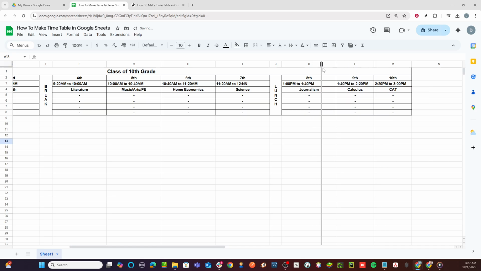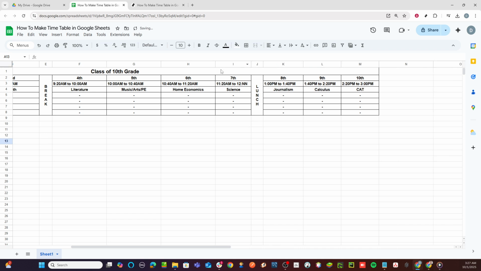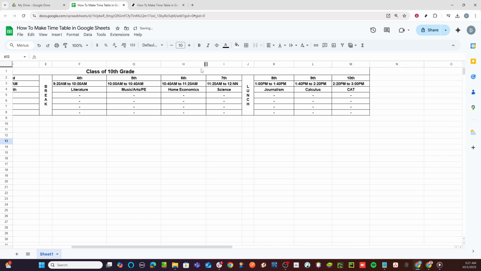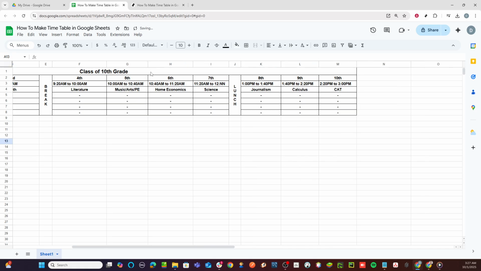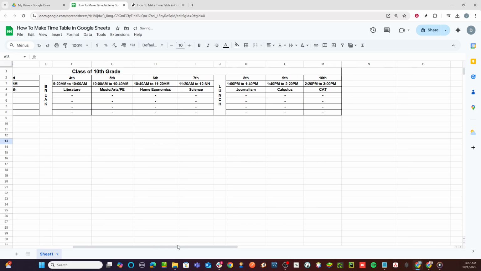As you fill in your timetable with specific tasks or events, remember that Google Sheets allows you to add notes or comments to cells, which can be handy if you need to include additional details about a particular task without cluttering your schedule. And there you have it, a simple, customizable timetable created using Google Sheets.